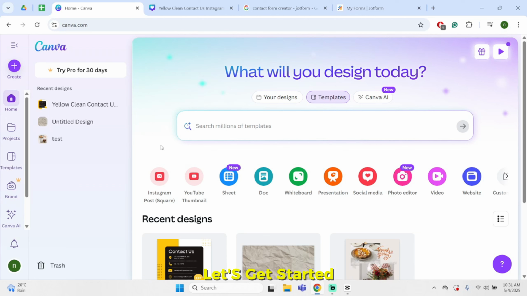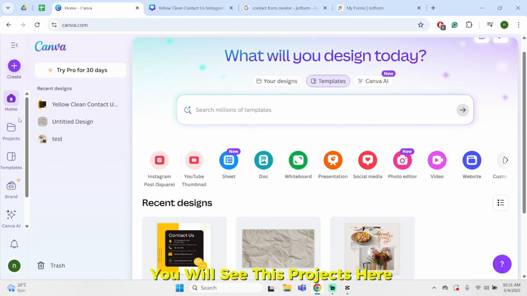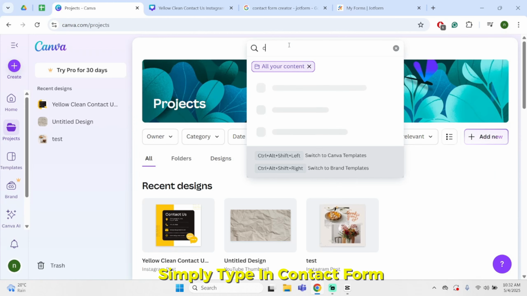Let's get started. So there are two ways you can add it. The first is simply opening up your canva.com website and creating a new design. For that, once you're logged into your account, you will see this projects here. Click onto it and then simply type in contact form and search.